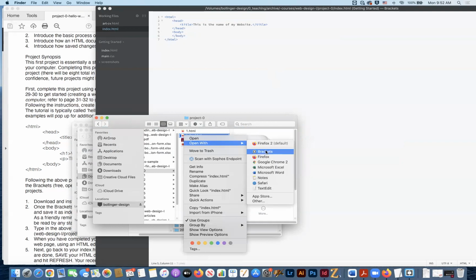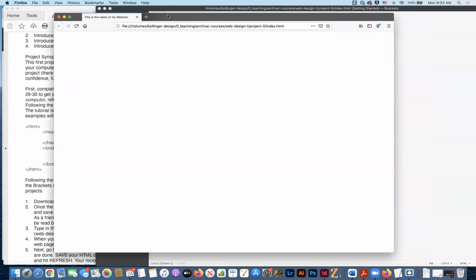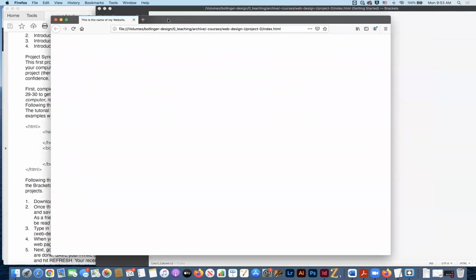I'm going to open, not with Brackets, because that's where I'm editing the code, but I actually want to see what's going on. So I'm going to hit Firefox. And look, this is the document that is being rendered by the web browser. Right now I'm using Firefox. It could be Google Chrome. It could be Safari. God forbid, it could be Internet Explorer.